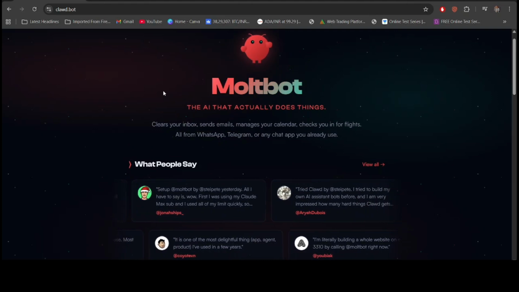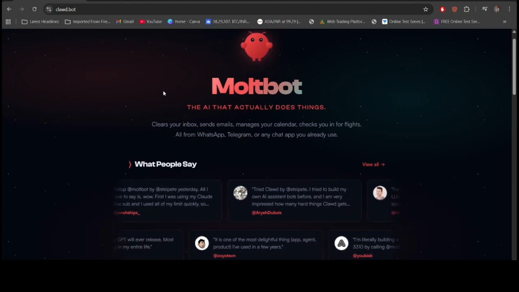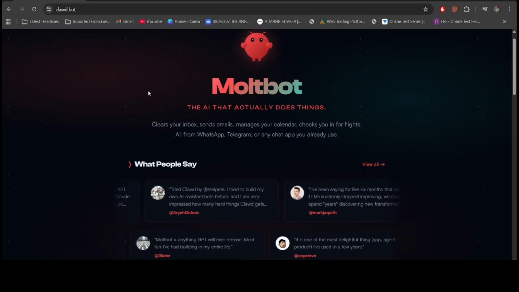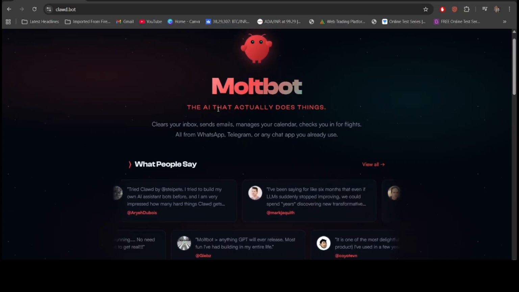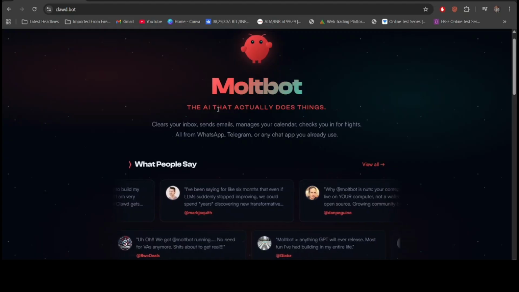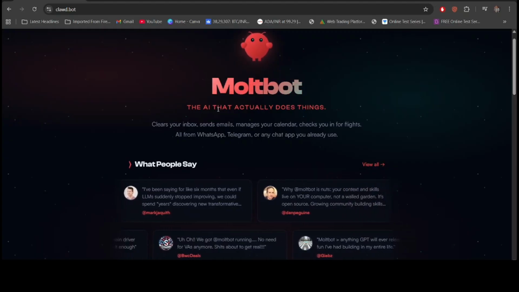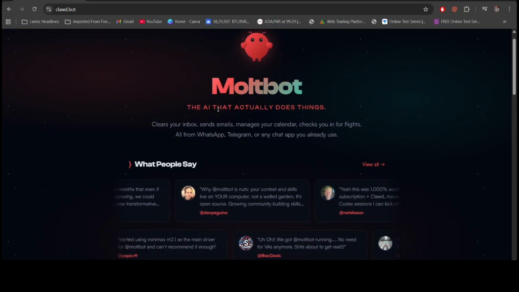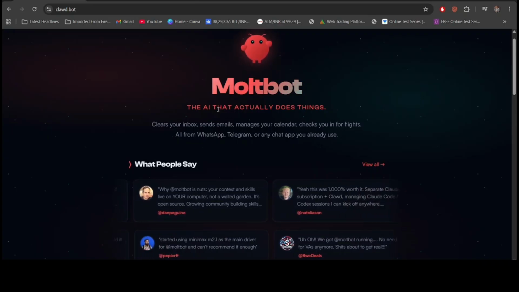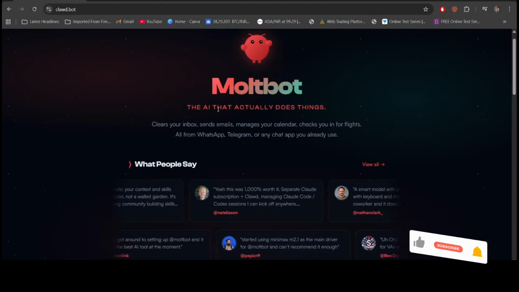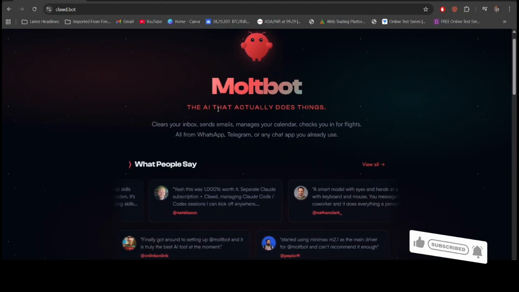Clawdbot is a local first AI assistant. Think of it like a persistent agent that runs as a daemon on your laptop or server. Unlike cloud chatbots that forget after a session, Clawdbot remembers, runs background tasks, plugs into messaging apps, and can call real tools, browser, cron, file access, and more. It's open source, so you can inspect and extend it.